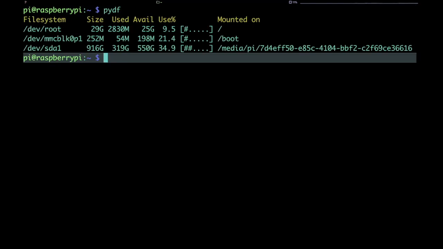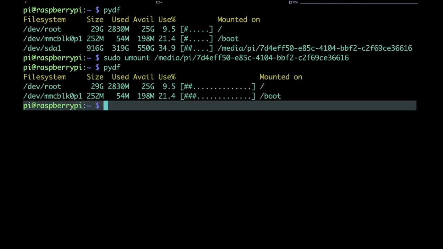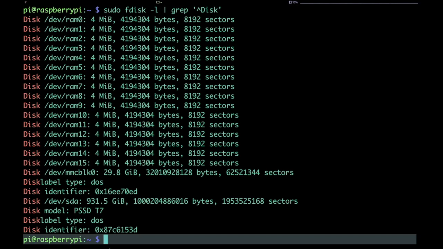and we can see it's already been auto-mounted using a crazy label here, which makes no sense to me. So we're going to try to unmount it first. And let's double check that. Okay, it's gone. Now the next thing we want to do is figure out where that disk is located. I'm going to run sudo. Okay, so the one that we want to handle here is /dev/sda.